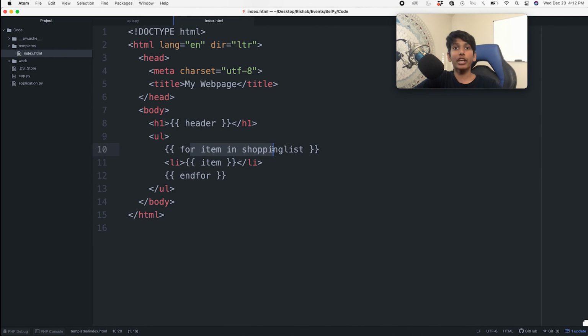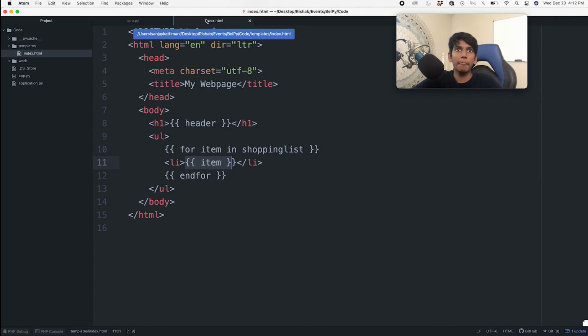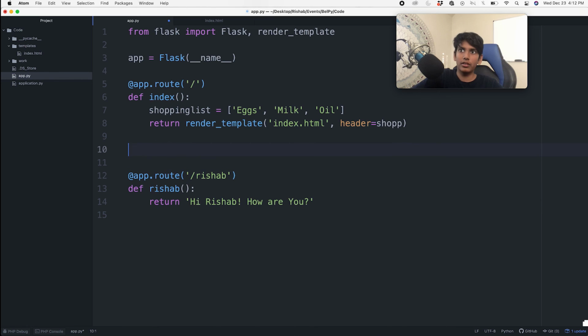So now for each item in this shopping list, it'll make a list item, and then inside of the list item, it'll have each item, which is each element in this array, which is shopping list. And then it'll end the for loop, and yeah. So instead of header equals header, as of this point, we don't even have a header variable anymore. So let's change this to shopping list. No. Shopping list equals shopping list.